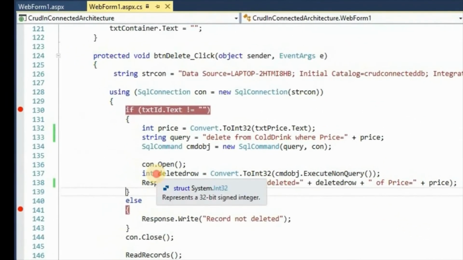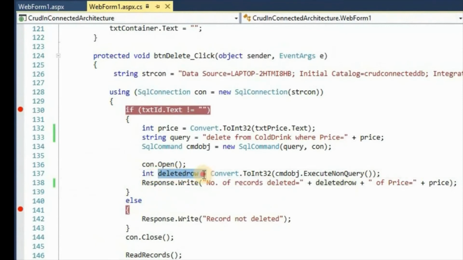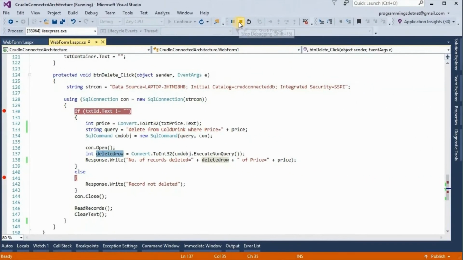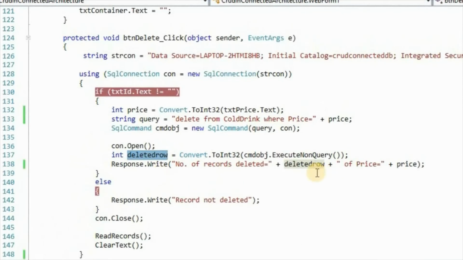In this way, this deleted row is useful because we can delete more than one record. We can delete 2 records, 3 records, 5 records, any number of records. So if we delete 5 records, then 5 will be displayed. So the deleted row variable is useful.